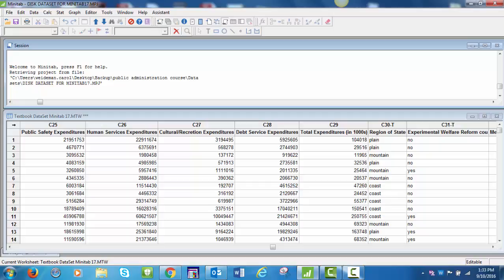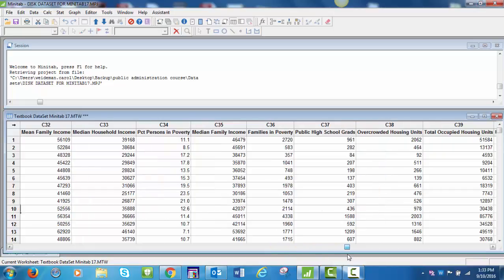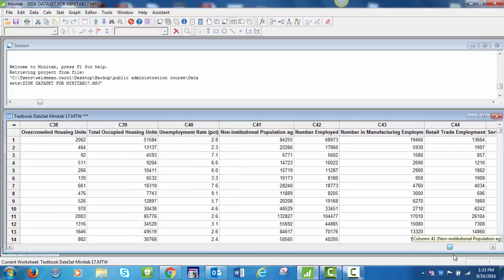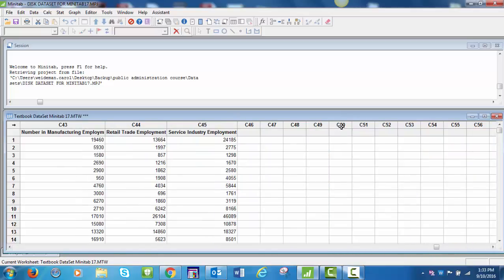So I'm going to work with Medicaid eligibles to demonstrate the steps that you need to calculate the number per 1,000 population. And we're going to use the formula icon to create a formula, and I'm going to go over to column C50 and create my formula in that column. So here's my C50 here.